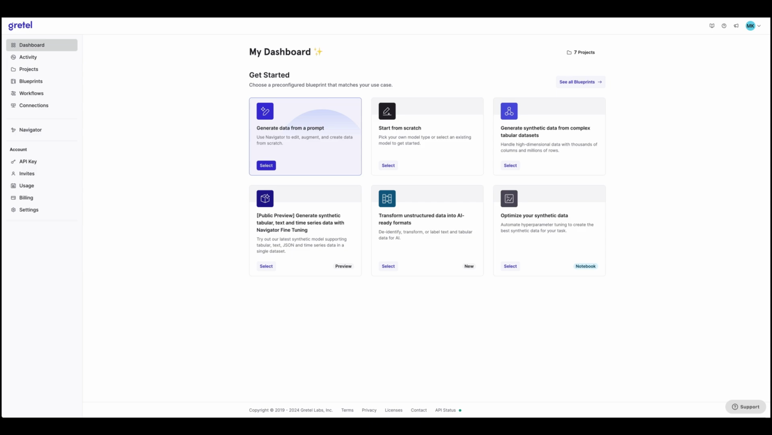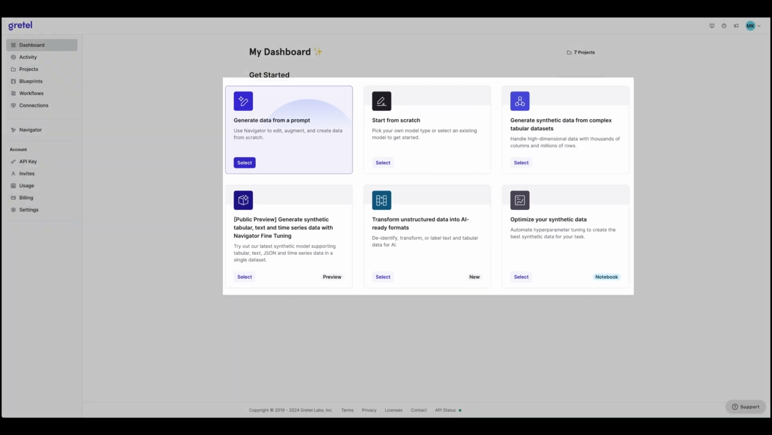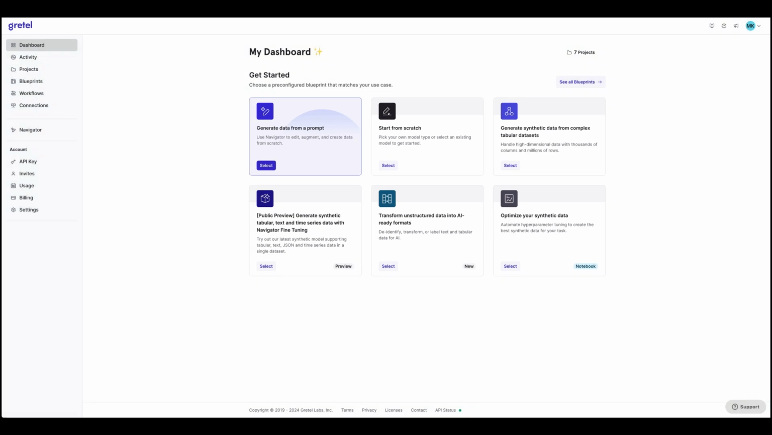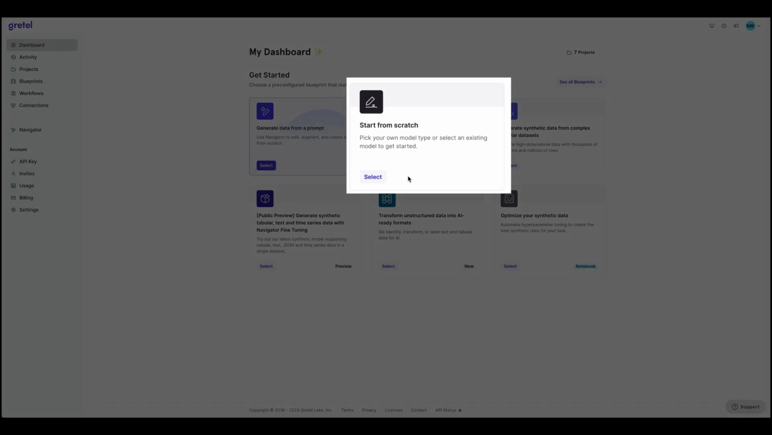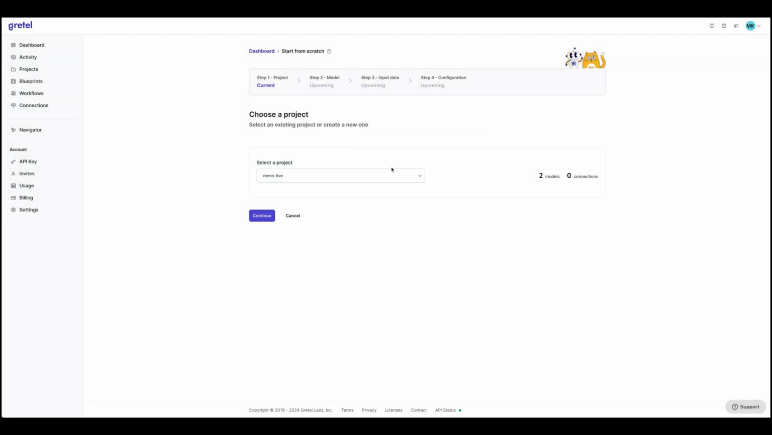To do so, let's step into my dashboard. These cards are called blueprints. Essentially, they're the most popular use cases we have observed among our customers. In the previous step, I showed you how to generate data through prompts. Now let's use this start from scratch blueprint to generate a synthetic version of existing data. Here you can use an existing project or create a new one. I'm going to use the demo_live project.